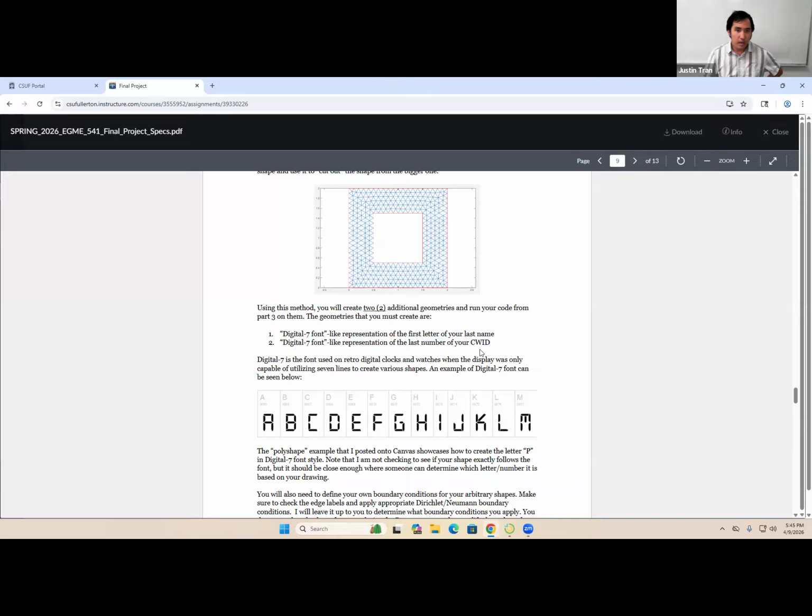The font that you're going to use is a font called Digital 7. If you've ever had any retro digital clocks or digital watches, you might be familiar with this font, which is basically a font that utilizes 7 lines to create different letters. And so you're going to recreate the first letter of your last name and the last number of your campus-wide ID using this font. And then you're going to run a finite element simulation on that geometry.